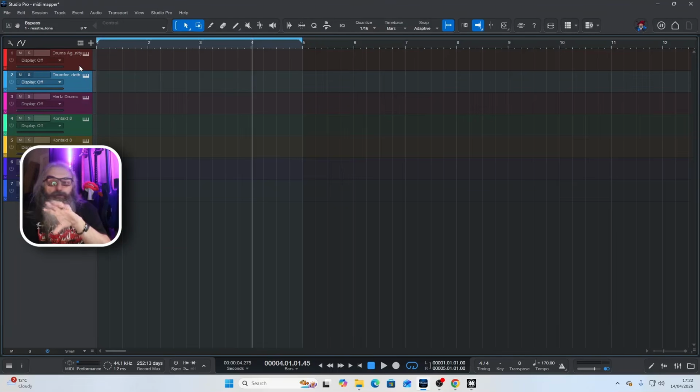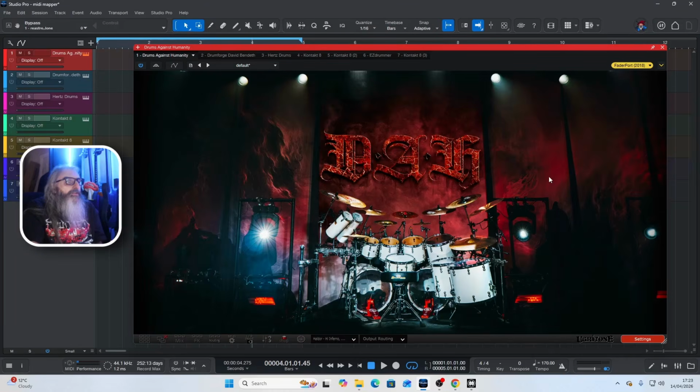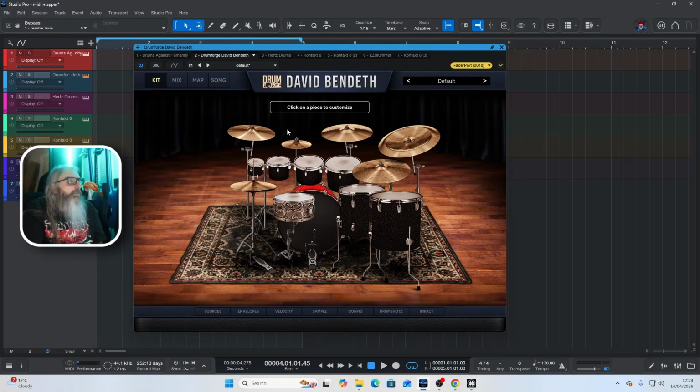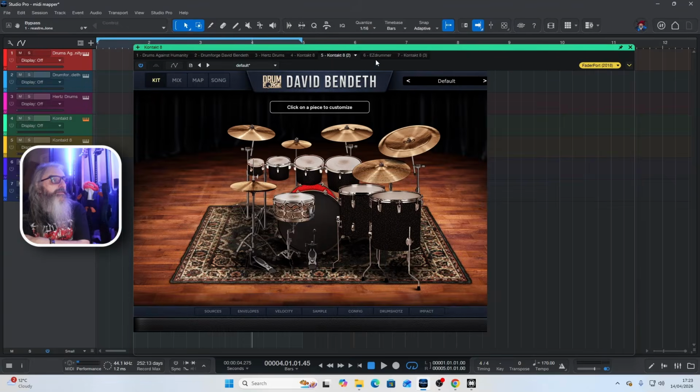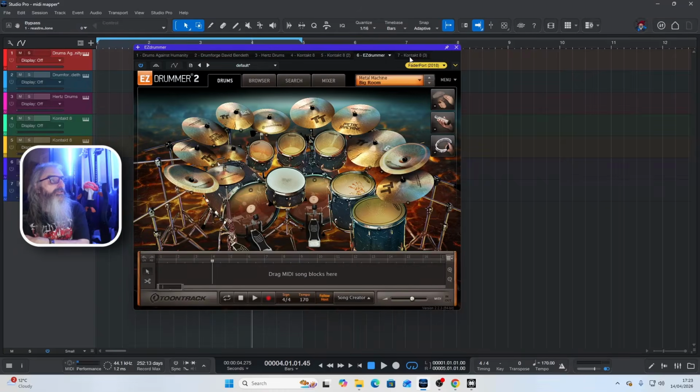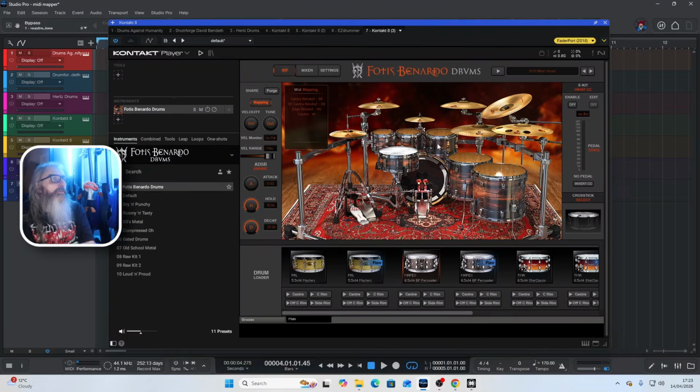So I've not loaded all the drum software I've got up here. I've just selected a few. So we've got Drums Against Humanity, which is from Ugritone. We've got the new David Bendeth one from Drum Forge, Hertz, Extinction Level Events, Deviant Drums, Easy Drummer, and I thought we'd put Fortis Bernardo drums in there as well.